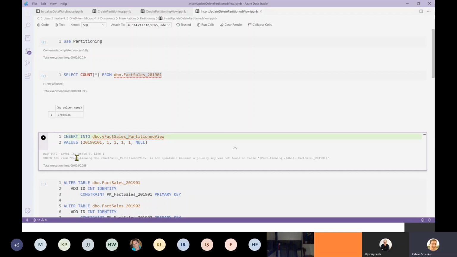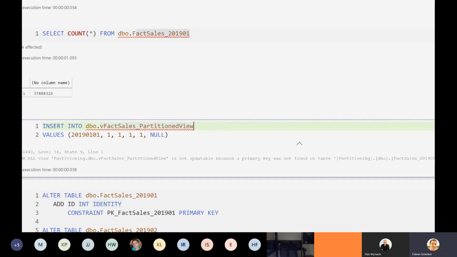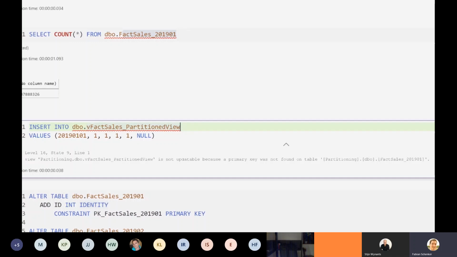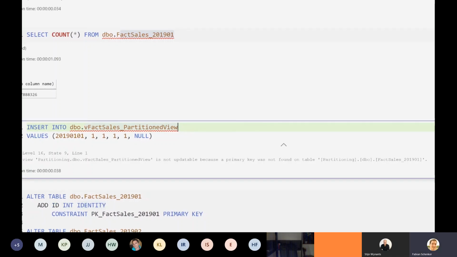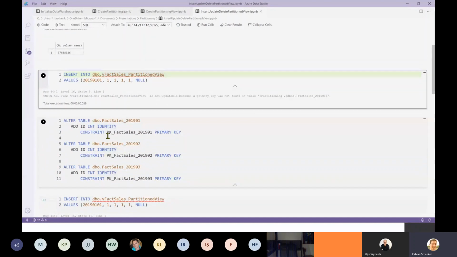Then we get an error, and I think this is a little bit small to read. Union all view is not updatable because a primary key was not found on table. So I have a fact table that can have duplicate values. So I do not have a primary key, so that's a bummer. So we're going to add a primary key.